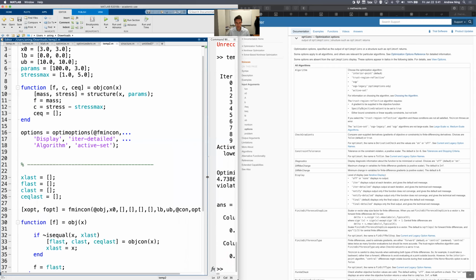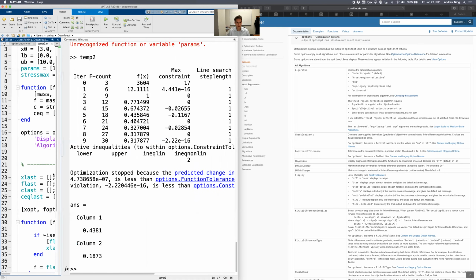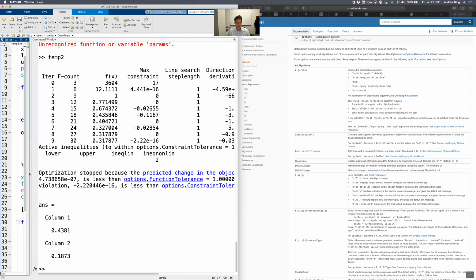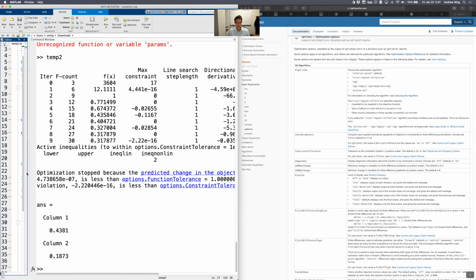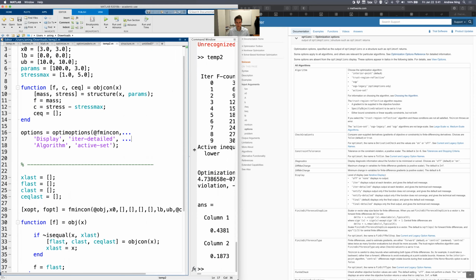Okay, and so I'm running that. You can see that the output here is actually a little different. And the completion message is a little bit different. It says different things, says max constraint, there's a line search step length. You can see the total number of iterations and function calls is actually different. This was actually faster. It's just a different algorithm.